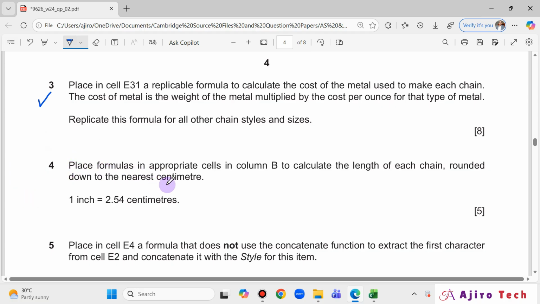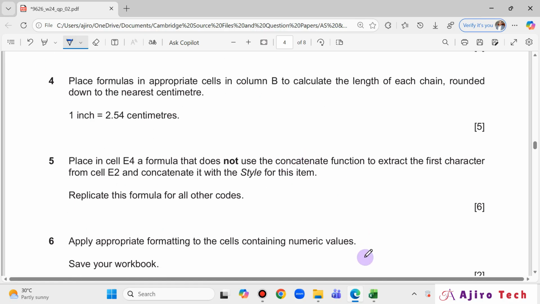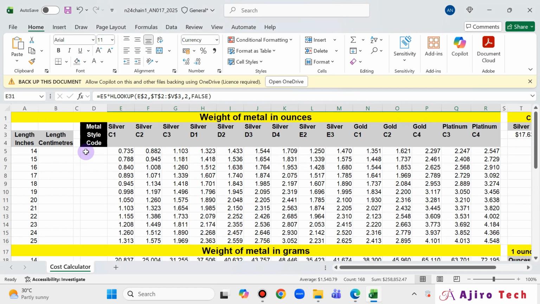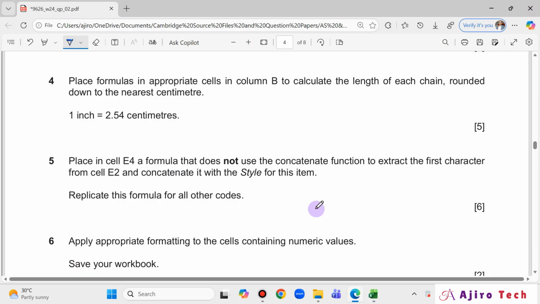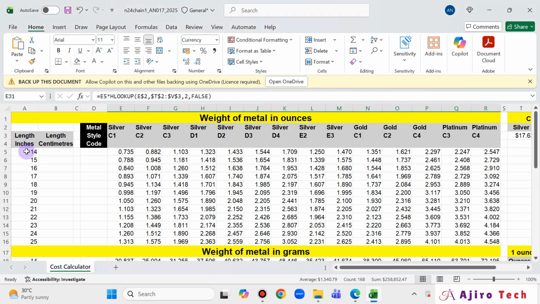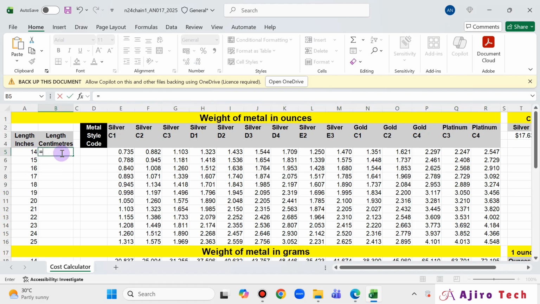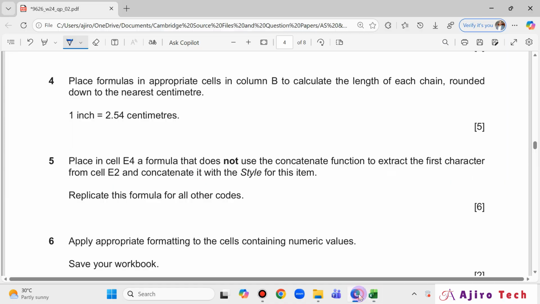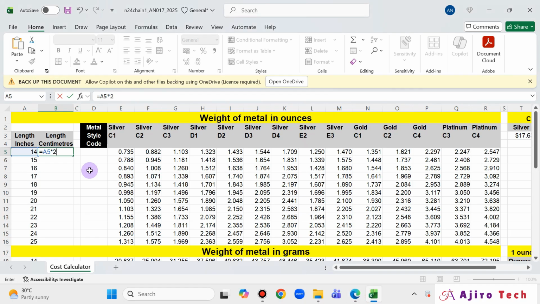All right, place formulas in appropriate cells in column B, to calculate the length of each chain, rounded down to the nearest centimeter. Now take note, 1 inch is equal to what in centimeters? So for each inch, what is going to be the centimeter? This is going to be equal to this times 2.54.